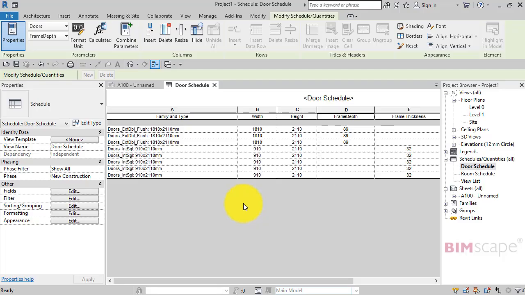In this Revit tips and tricks video, I'm going to show you how to use the combine parameters function in schedules to present your information in a different format. So on screen here you can see I've got a simple door schedule.